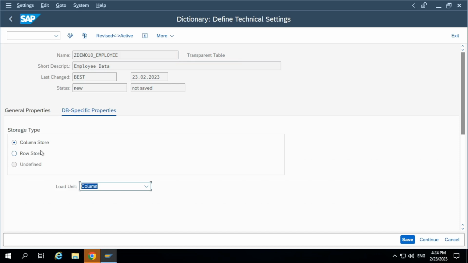Okay, go to the table, save it, check the table. So this is the enhancement category. Here these are warnings. You can ignore these warnings. What it is asking is, do you want to enhance this table in future with additional fields?